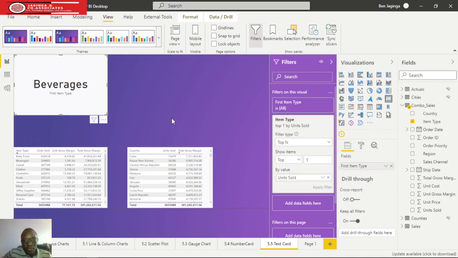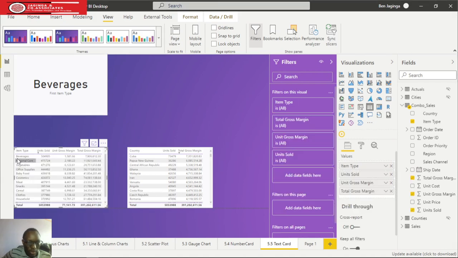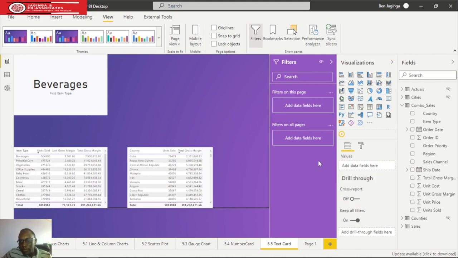So when I apply filter, you can see now the item that has the highest sales in terms of unit sold is beverage. And then when you come down here and click on this unit sold column, you can see the item with the highest sales is beverage. So again, let's try to do another card.